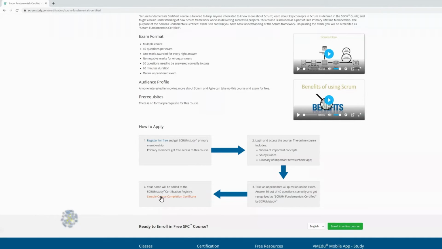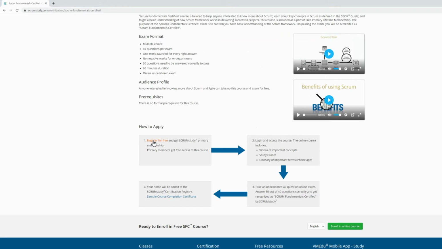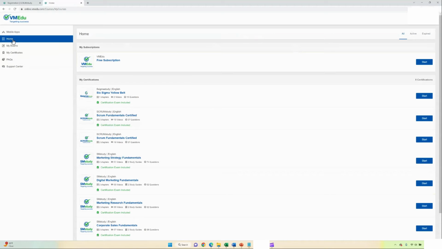So here is how a sample course completion certificate looks like. This is just an example. When you click on register for free, what happens? You just provide your basic information and you get registered. And then you log in. And once you are in, you will see this screen. So here you need to find Scrum Fundamental Certified. So you click start.